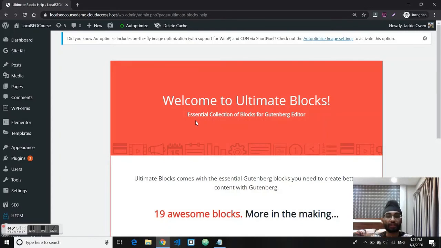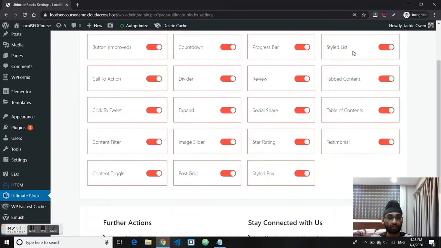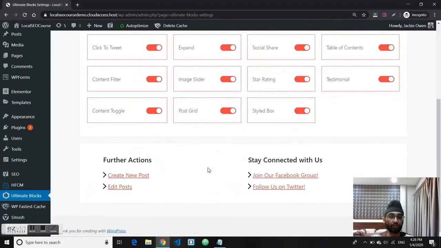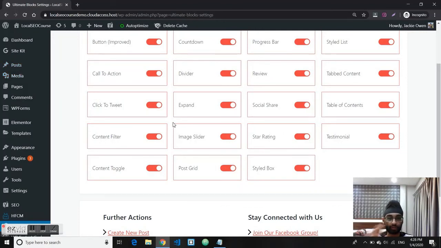It contains 19 awesome blocks for your website. So you can click on manage blocks after you have installed, and you see the different blocks here, right? Social share blocks, table of contents, testimonials, star ratings, post grid, style grid. All this can be installed on your WordPress posts or blog articles, right? It's a very handy tool, and I recommend you go for this, especially if you're a blogger and you want to add different functionalities to your WordPress post features, right?